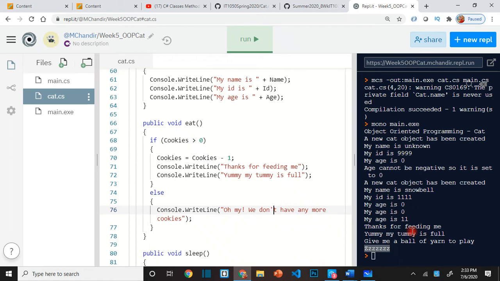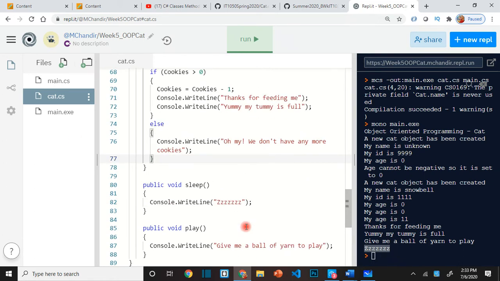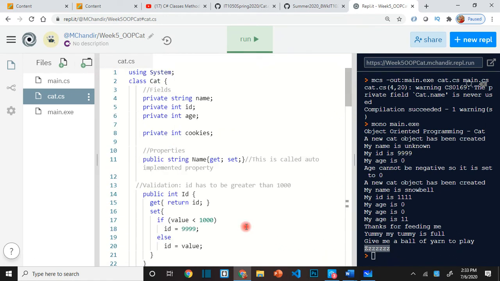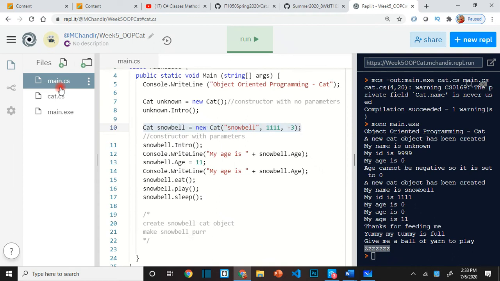Okay. So this is where we are simulating that every time you call the eat method, one cookie disappears. When all the cookies disappear for this particular cat, then she is going to be like, uh-oh, we don't have any more cookies. Okay, so she can't eat, which means she is going to be hungry. Okay, so we don't have a hunger indicator here. Okay, first let's go and run this code.